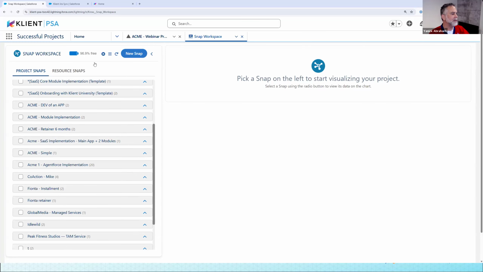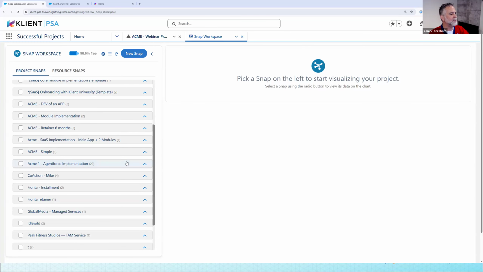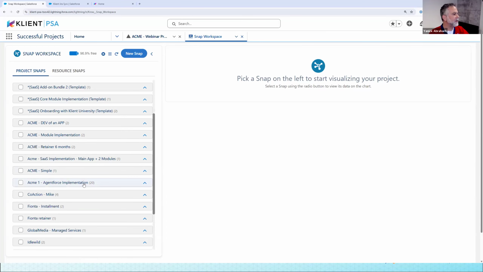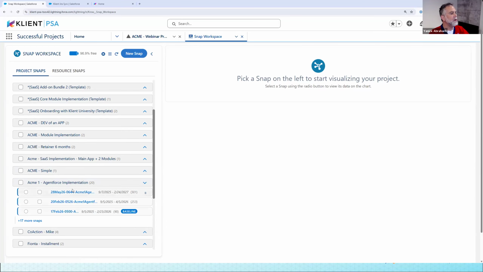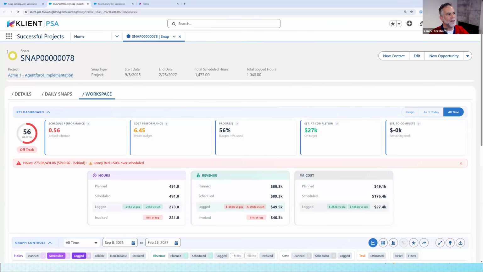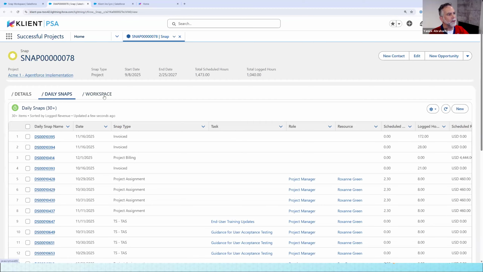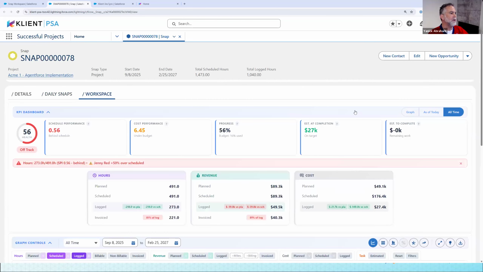First, you can see my list is growing here of Snaps that I have. I have this one. Let me just refresh my page. This one, Acme, that we want to look into. I don't know if you knew, but you can click those and it's going to open up that Snap record, so you can access it directly from here as well. And you can have access to the records if you wanted to, but you can drop the workspace here.